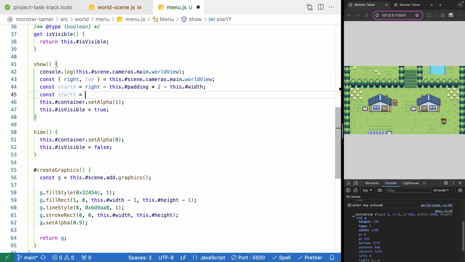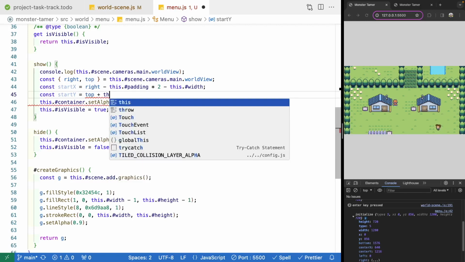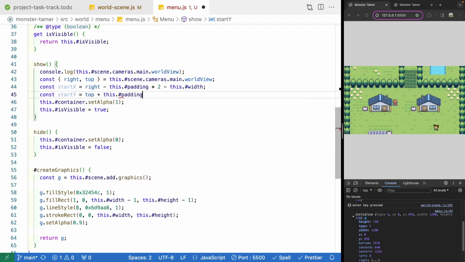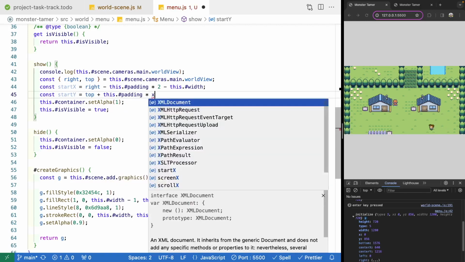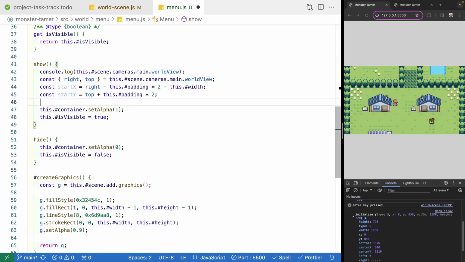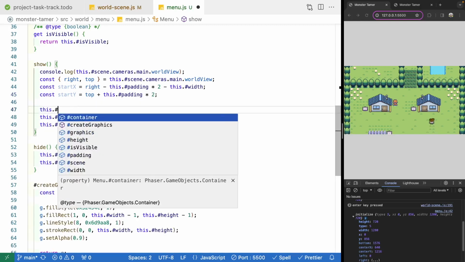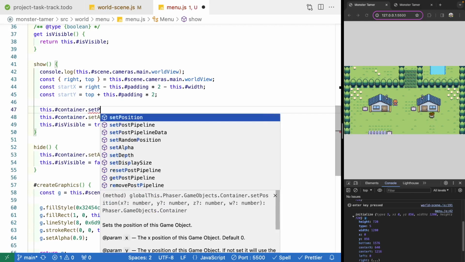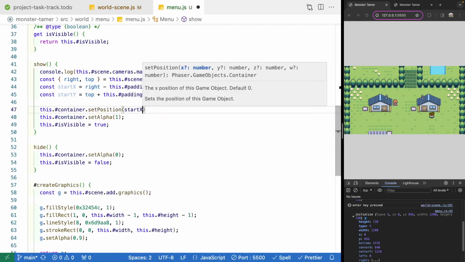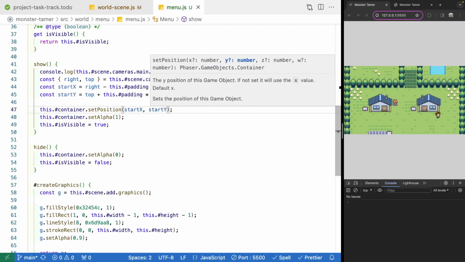For our Y value, we need to take our top value and then add to it to give us some padding. And so what we're going to do is we'll do top plus this padding, and we'll go ahead and multiply it by 2. And then what we need to do with our new values is we just need to update our container's position. So we'll do container.setPosition, and we'll do our startX and our startY.